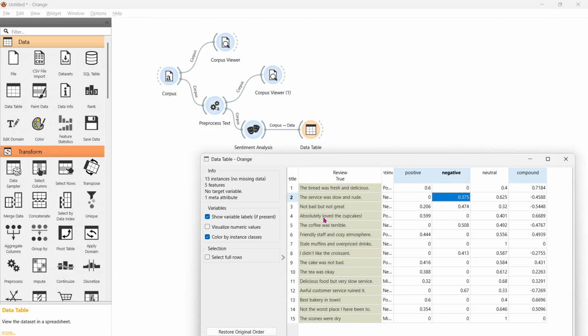"Absolutely love the cupcakes." This one is kind of positive. So you can see how a statement like "best bakery in town" sounds pretty positive. "The scones were dry." Dry, maybe positive, maybe negative, but not super negative.